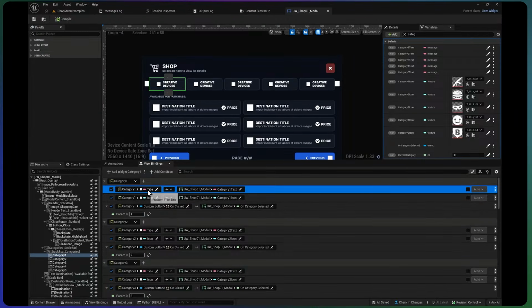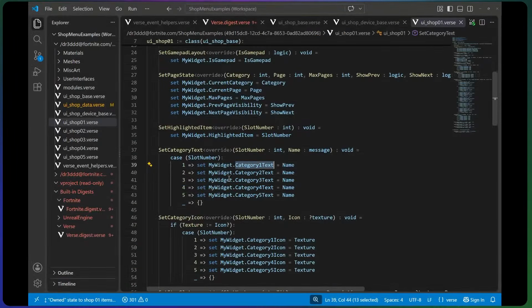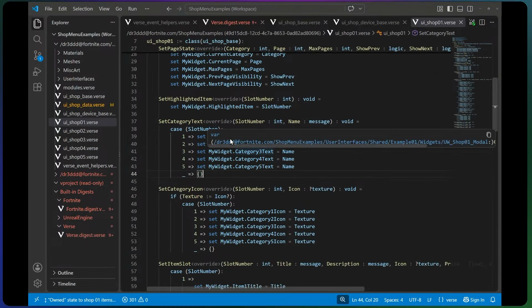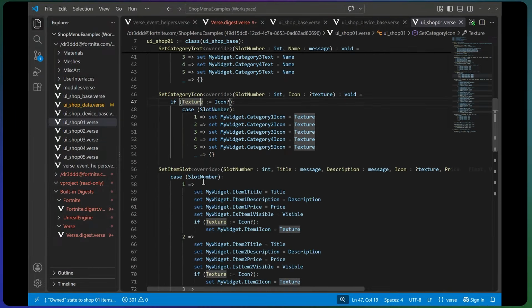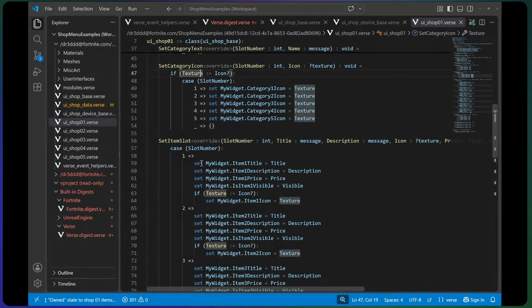So in this way, we're setting up category 1 title and icon and the click event, and same thing for category 2 and 3 and so forth. And as you see, that's all coming in from the first code here. Here, setting up the icon, and this is picking the slot.